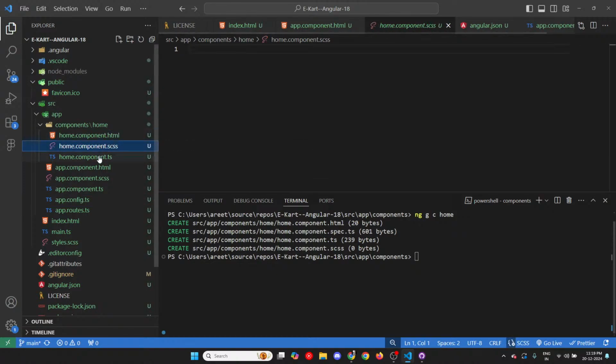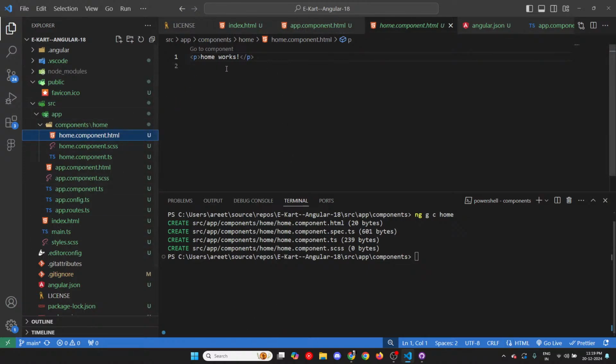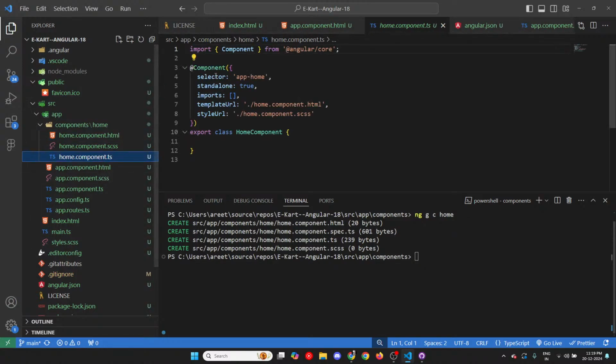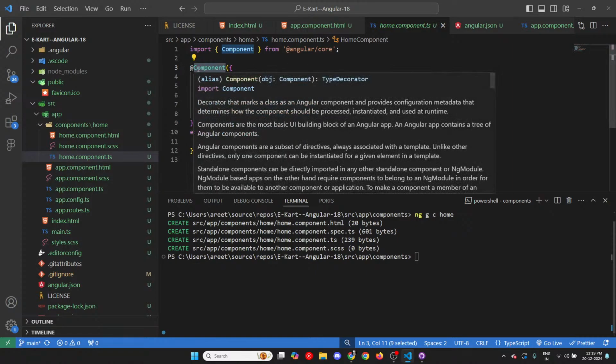We have home component, home SCSS, and home component.ts. In case I want to render this home component, we need to use its selector in our app component. What is its selector? The selector is what we can find in the home component.ts file. In the home component.ts file, we see this selector app-home. And what is this actually? This is nothing but a decorator. Component is a decorator. What is a decorator? The component decorator marks the class as an Angular component.